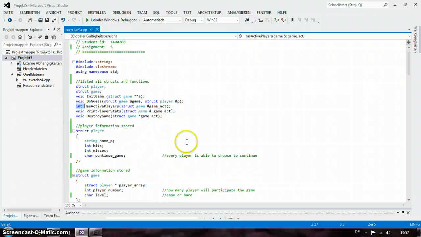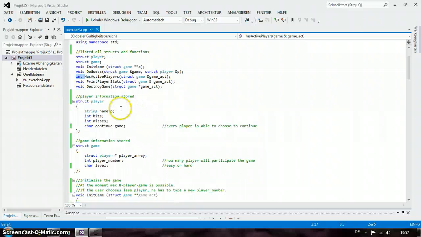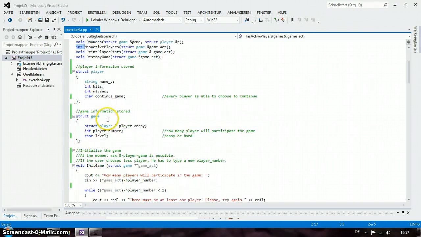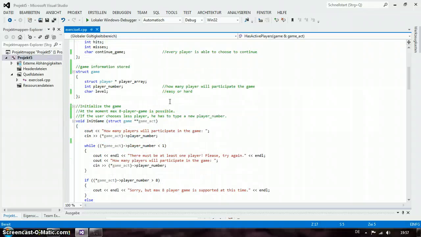Okay, but at first, here my 2 structs are the same as last week, I guess, and then here is the new part with all the 5 functions, and at first the initializing of the game.